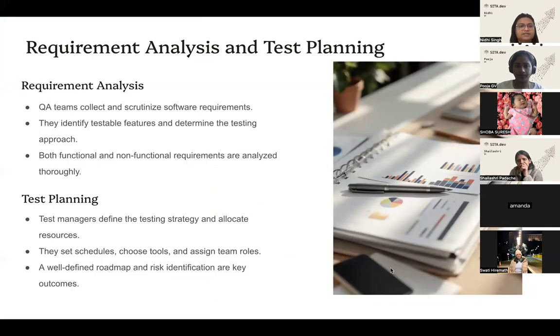So let's start with the first two phases. We'll deep dive into the first two phases of STLC, that is requirement analysis and test planning. Let's concentrate on requirement analysis first. Requirement analysis is the first phase. This is the phase where everything begins. It is the phase where we are starting.